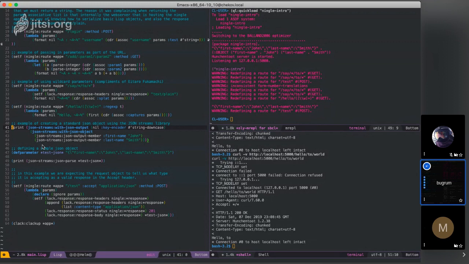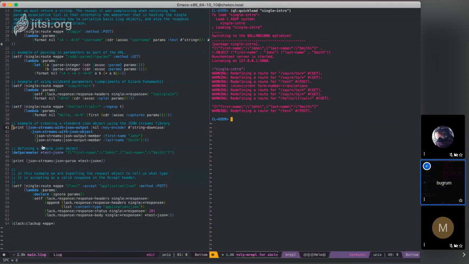Now, mind the print statements. This is just so that the JSON code will return to the buffer. Let me do one thing here before we execute some of this.